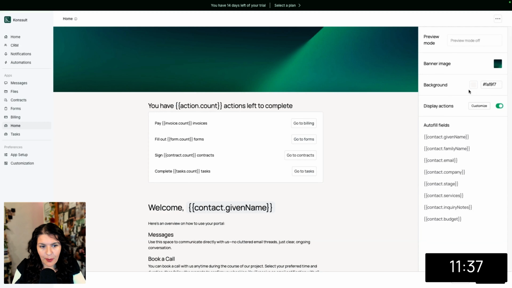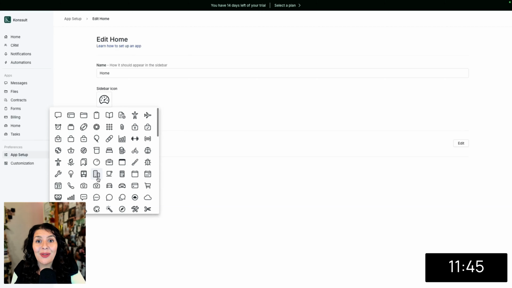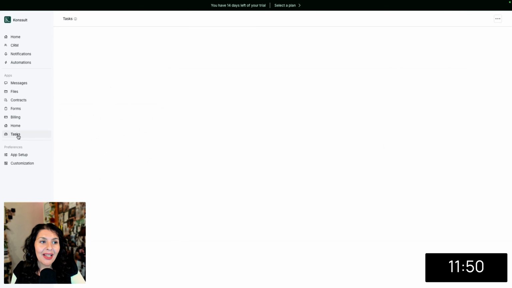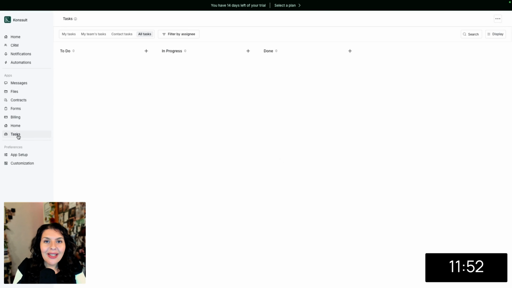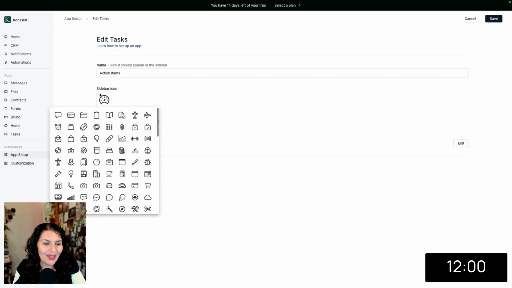And I've customized the background as well. And again, you can come into your app setup and customize your settings to this. So if we hit edit, I'm just going to customize the sidebar icon to a house. Hit save. And then if I click on tasks, this is a really simple task management system that is configured. For this one, I'm going to change it to action items and change the icon to a list.